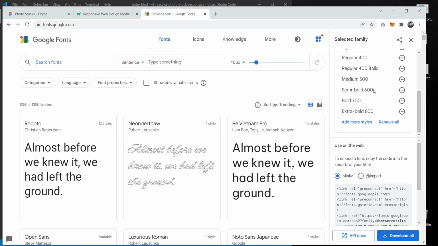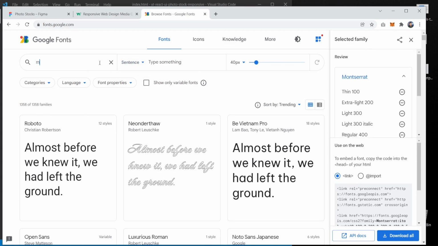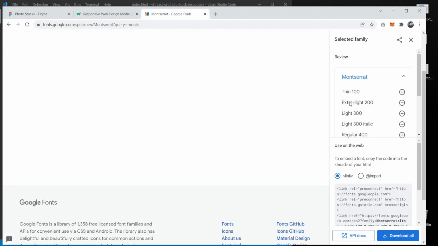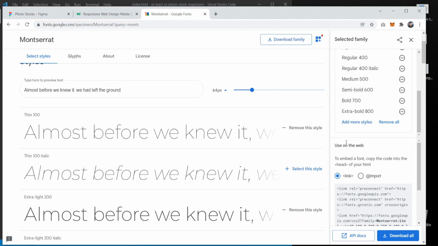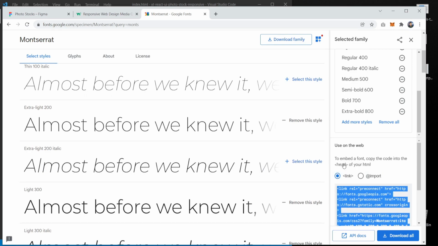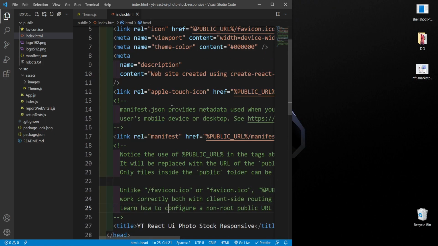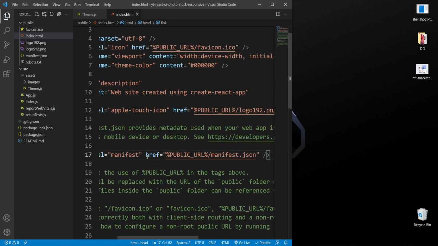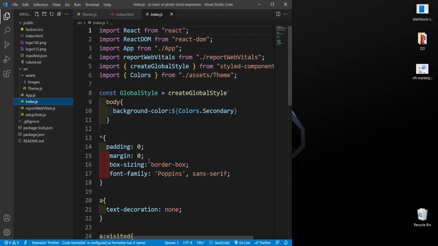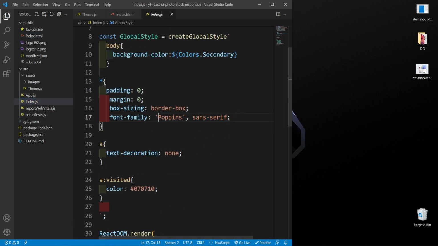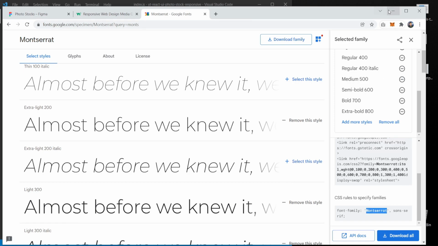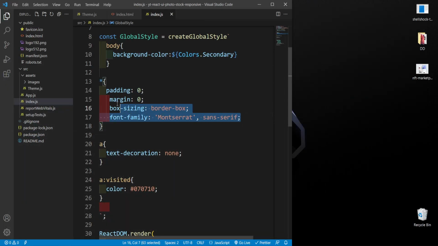So what was the name? Let me see. Yep, as you can see, this font here, and I've already included all the styles that I wanted. So I'll come down here, copy this couple of lines and paste them right below this one and save it. Now inside the global stylings over here, we should change the font. So let me go ahead and grab this one and paste it over here, and now we're good to go.